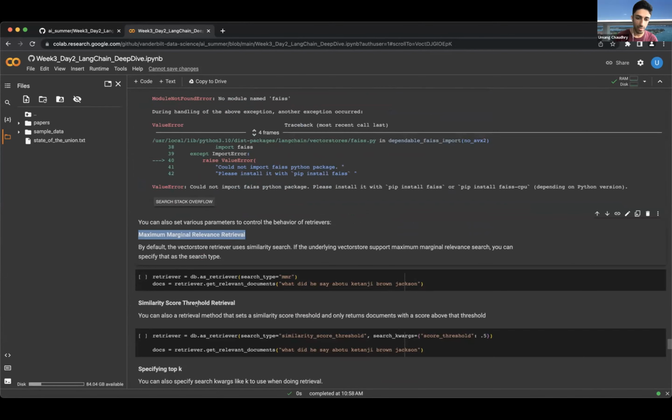You could do a similarity score threshold. So depending on how you set up the retriever, it'll determine how many documents it pulls into the context and what it pulls into the context. But it is doing a semantic search on the entire vector database. So not everything from the vector database comes into the context. Only the stuff that is relevant comes into the context.